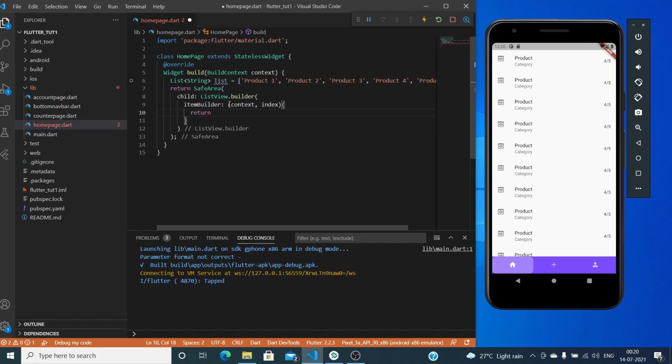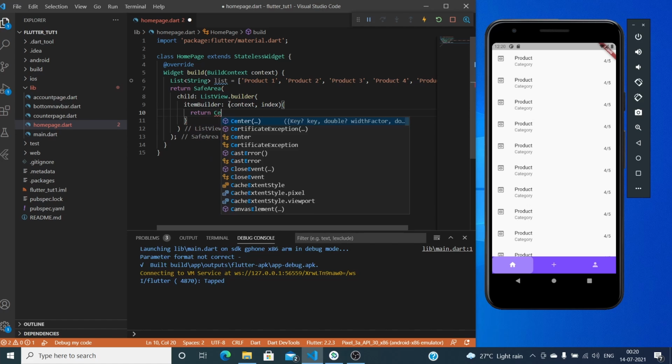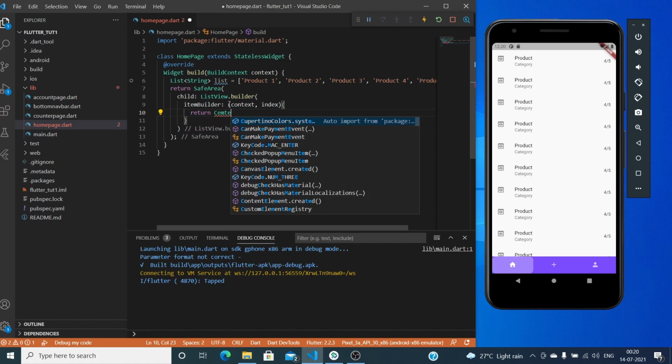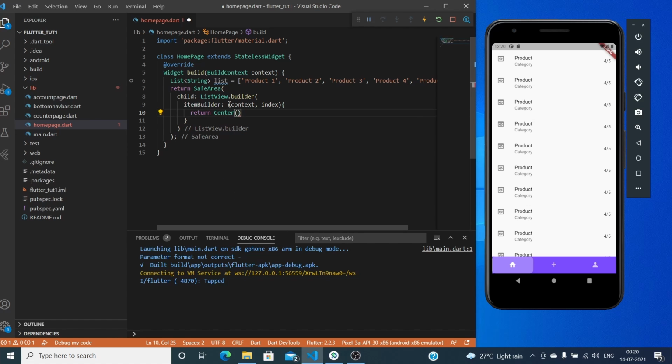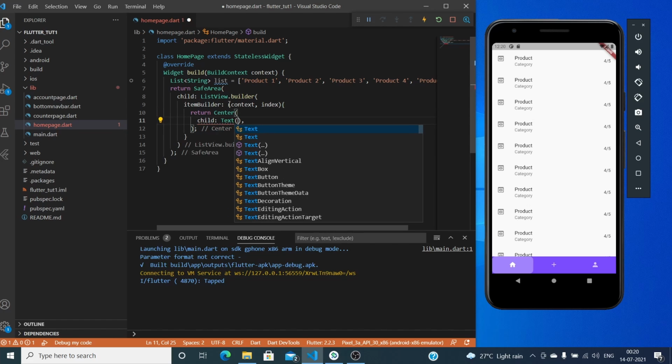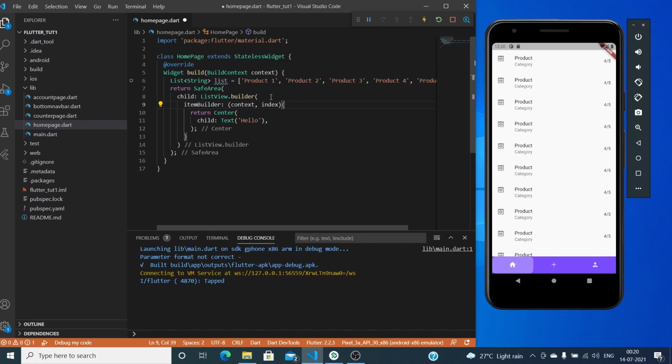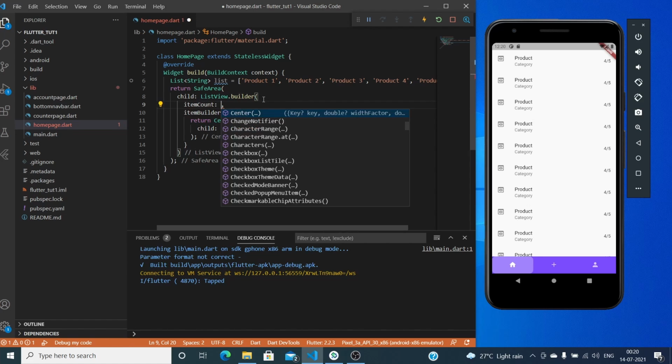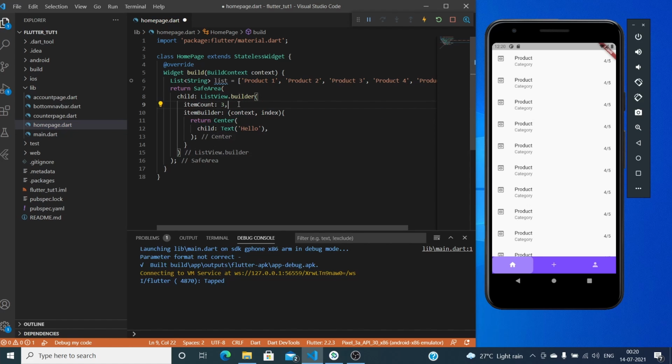For example, I want to return a center widget, and let us say it has a child text. What will it say? Hello. And I also forgot one more parameter we have to pass for list view builder, that is item count. So now let us say we pass this item count 3. Okay, let me reload the app.